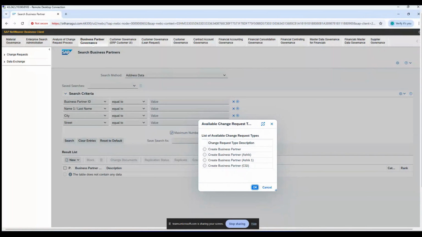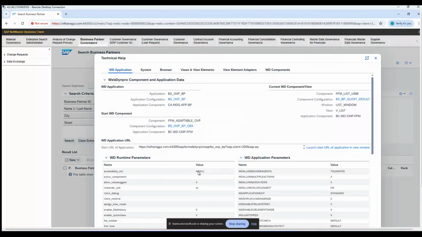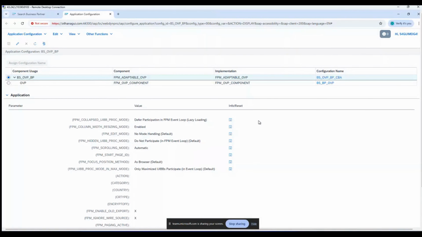All right. So now let us go and understand one more thing. I'll just do a right click over here and go into the technical information. This is the technical information for the BP transaction code. And what we're going to check here is go into the application configuration, just click on it. It will be opened in the new screen.